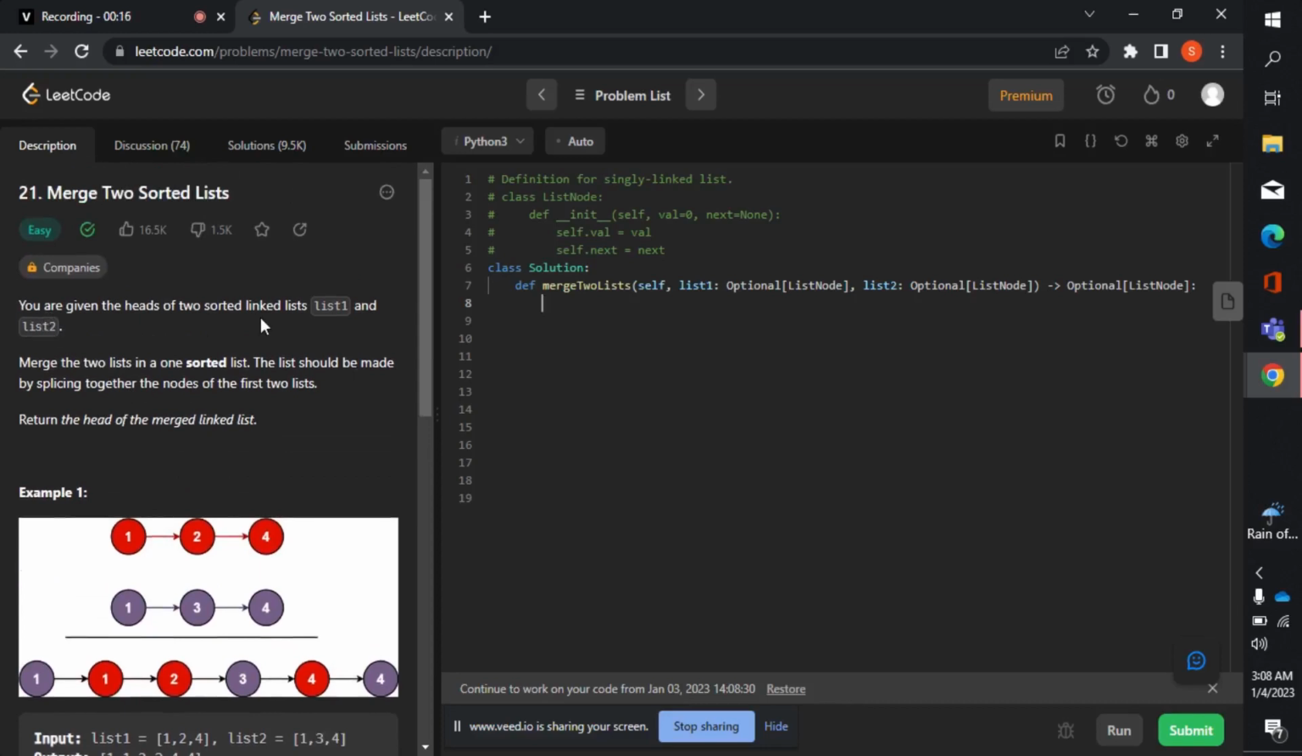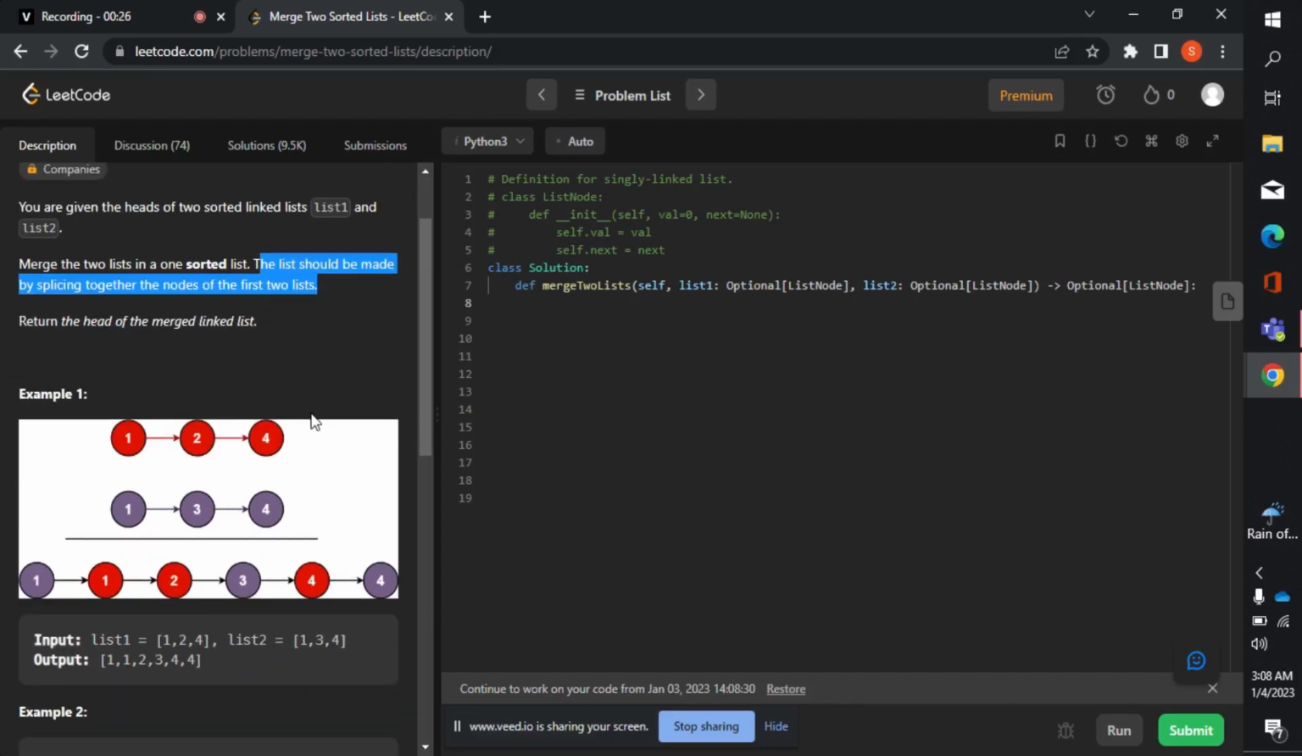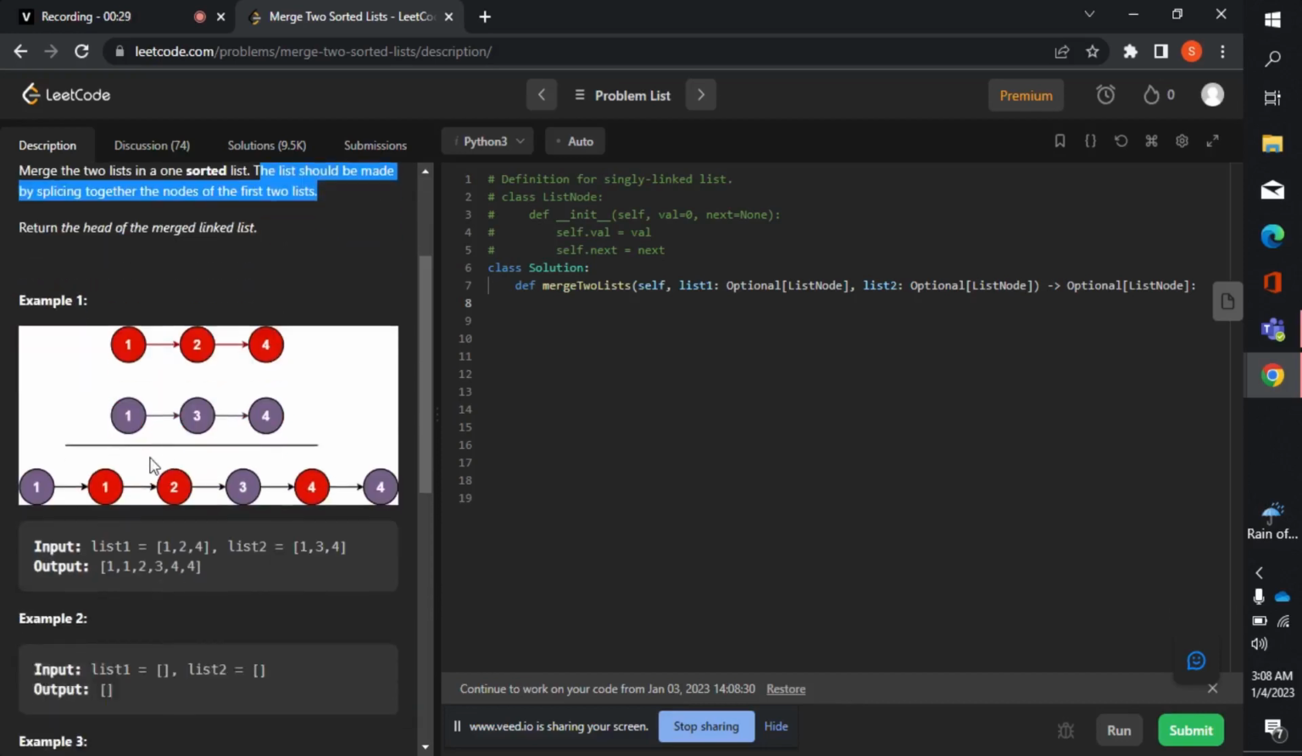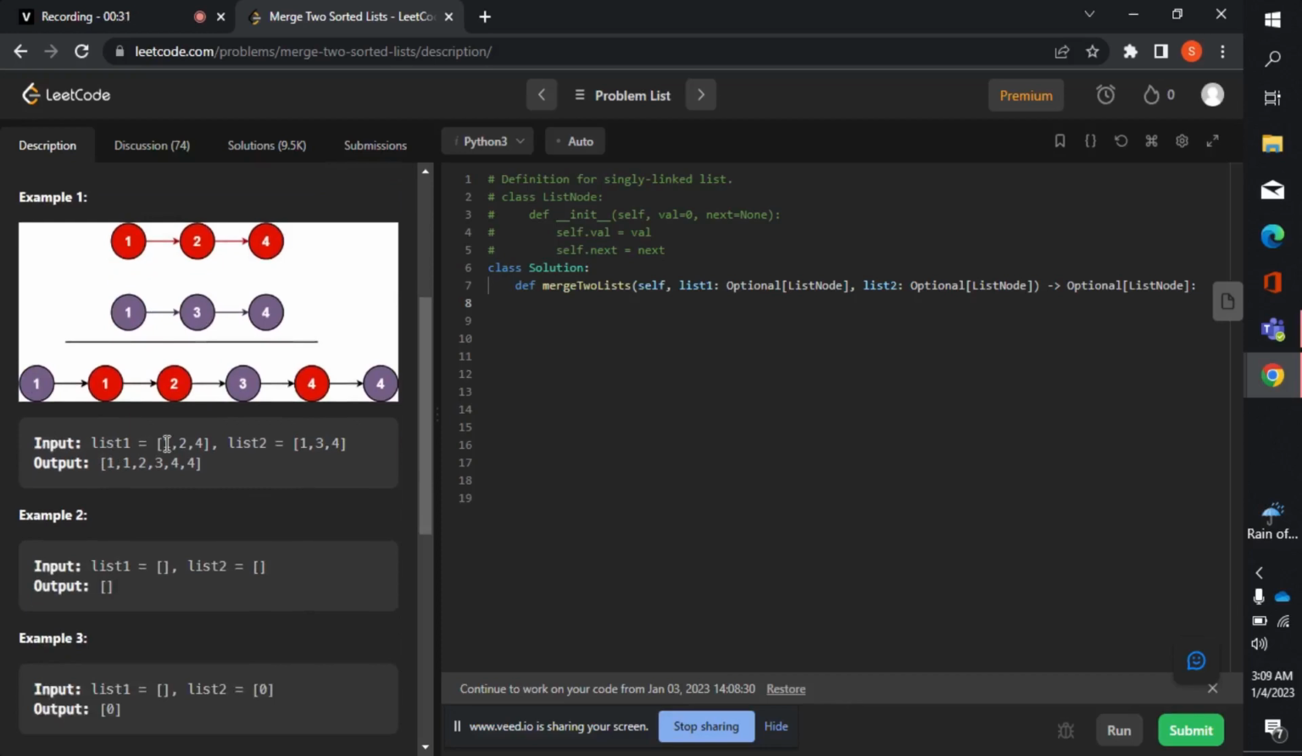You are given the heads of two sorted linked lists, list 1 and list 2. Merge the two lists into one sorted list. The list should be made by splicing together the nodes of the first two lists. Return the head of the merged linked list. Right, so this is a sample input given having list 1 and list 2. 1, 2 and 4 is the value for list 1, 1, 3 and 4 as list 2 values, and the output should be a merged sorted list combining both of the above, list 1 and list 2.